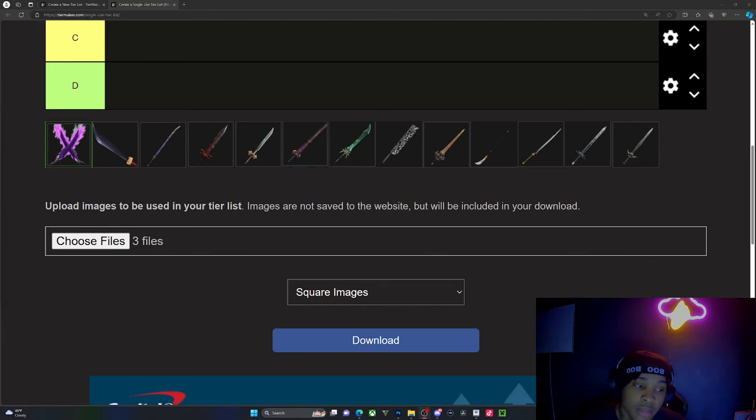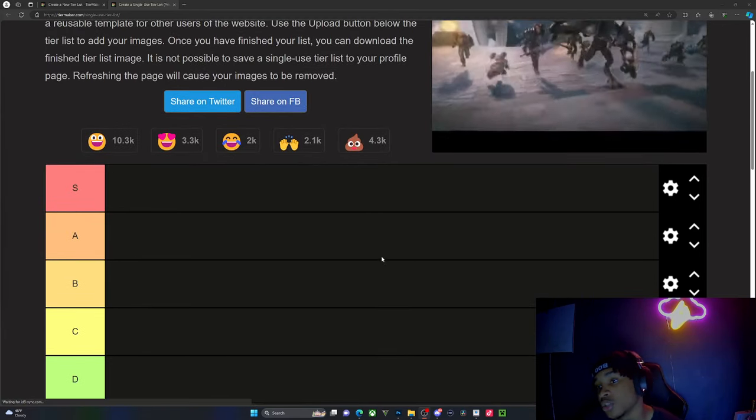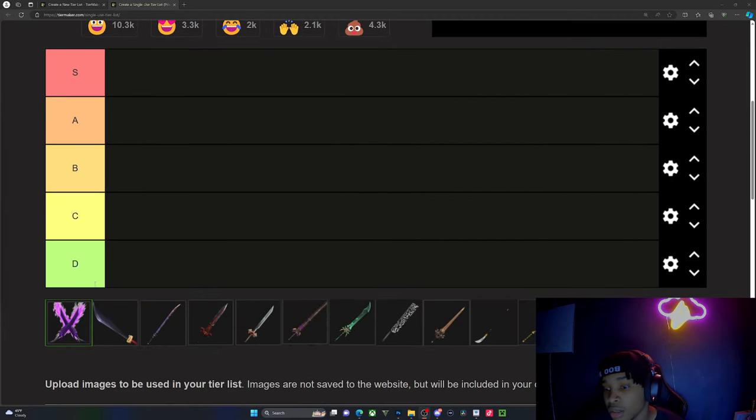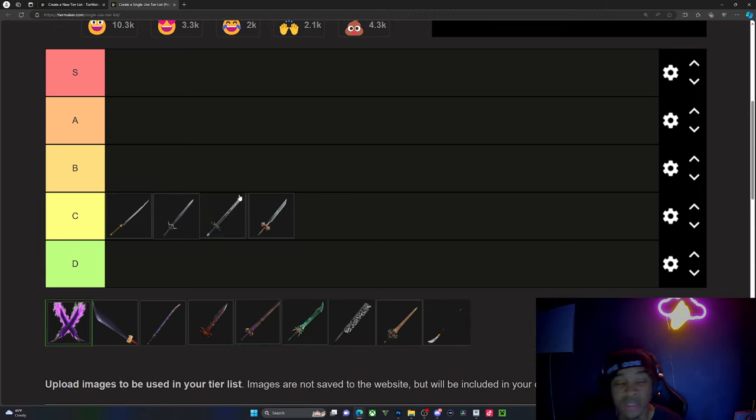All right, let's get straight into it, though. First off, all of these, I just put them at S because they are straight up the same. They have the same skills. These are commons. Also, all the common weapons have the same skills, so they're going to sit up here automatically.